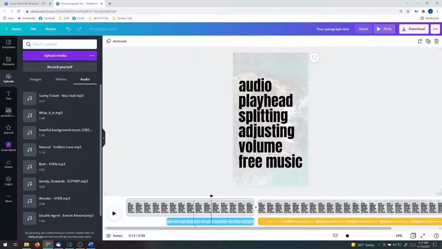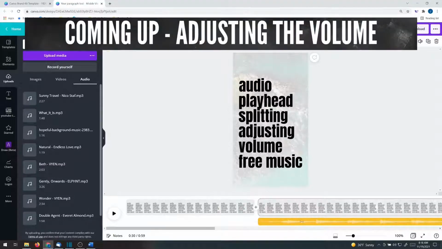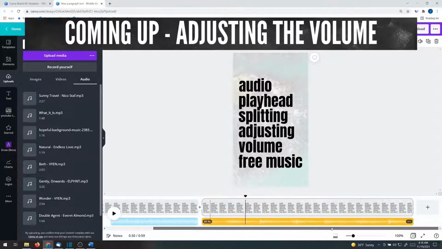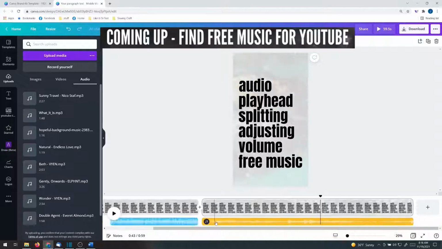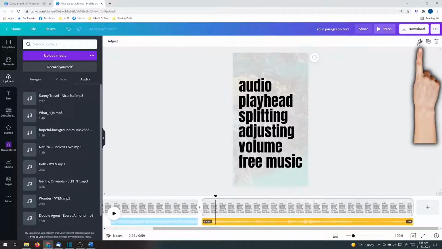This would be really helpful, especially if you had a voice audio MP3 that you uploaded and you just wanted a small segment of it. That way you could take it and adjust it to what you needed. You can also do it by double clicking. If I click on this yellow clip, there is a volume button. You click that and you can adjust the volume.